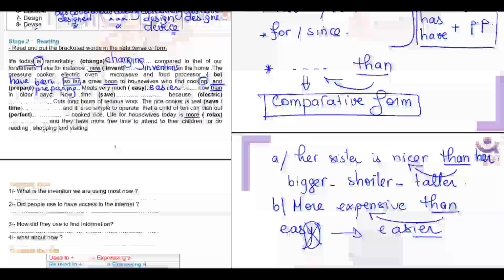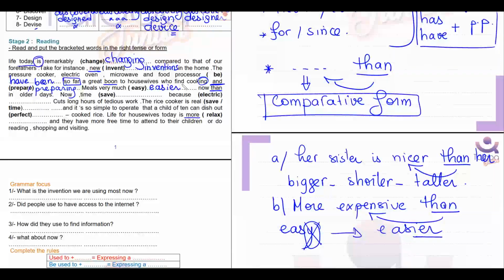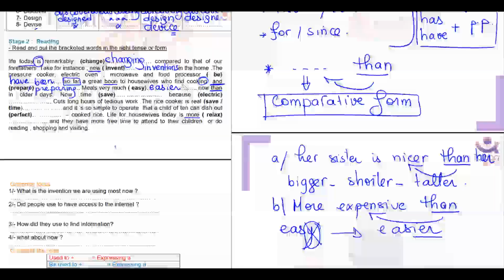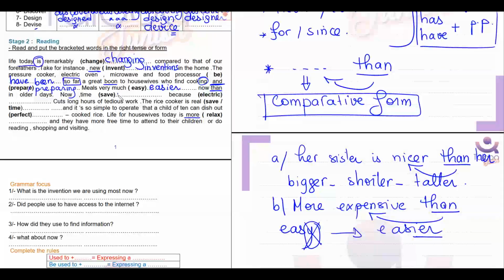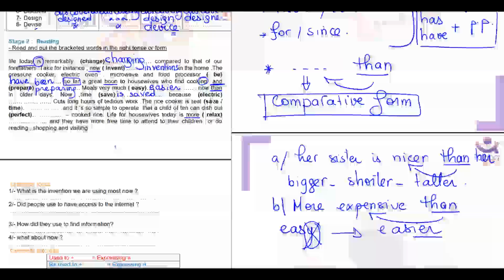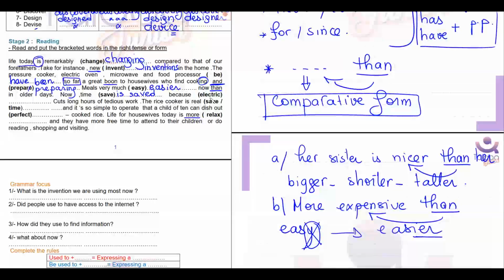Now, time save. Is time the doer of the action? No. People save time. So time is saved because electric cuts long hours of tedious work. Electric here is an adjective and you need a noun. Electricity. Electricity cuts long hours of tedious work.